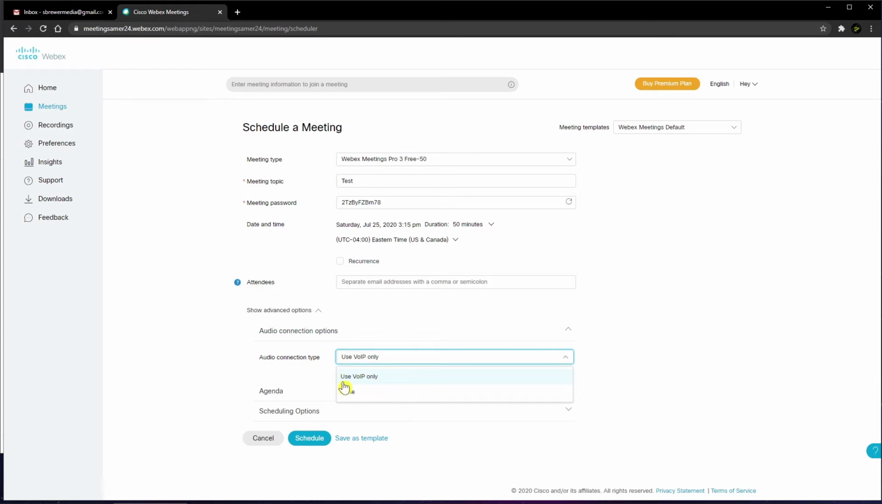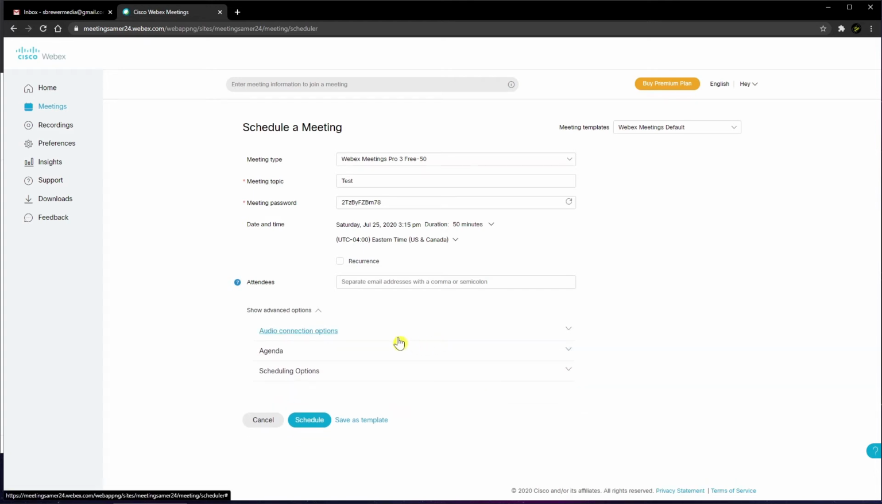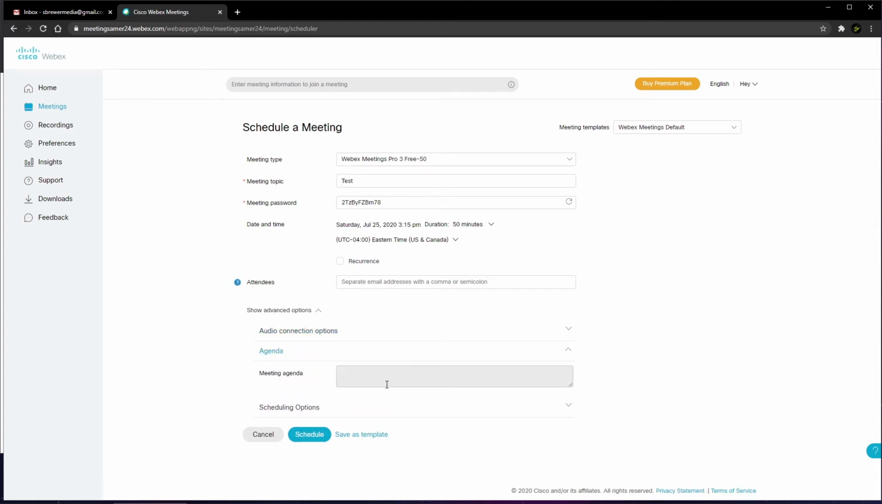So with the free version, we only have VoIP, which is voice over IP or using computer sound, if you will, so that you can use a headset or built-in mic and speakers. If you do need the call me or I will call in function, you will need to get the licensed version to do so. Agenda allows you to fill in a meeting agenda. You can itemize what that would be for the meeting, or you can leave it blank.